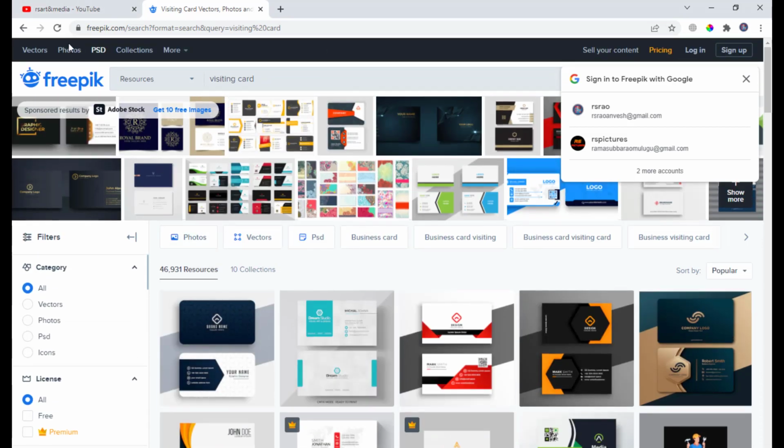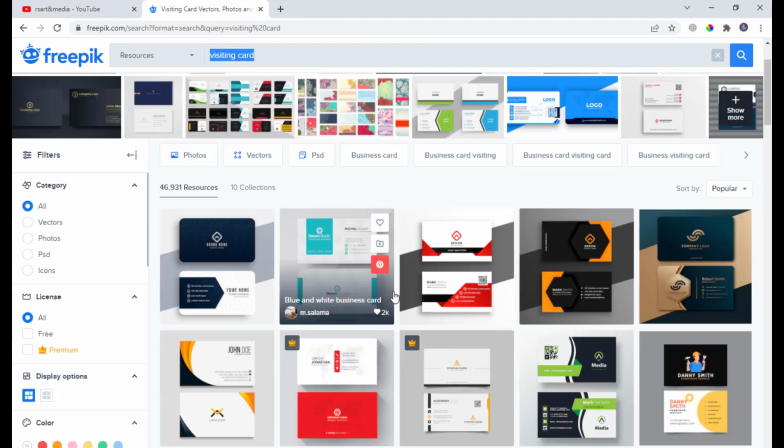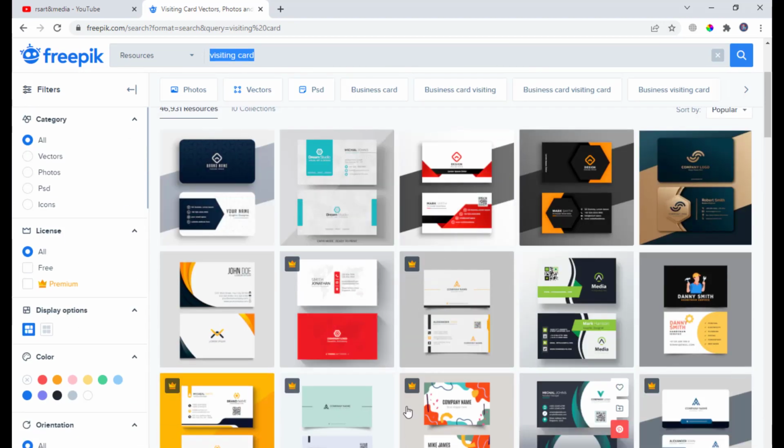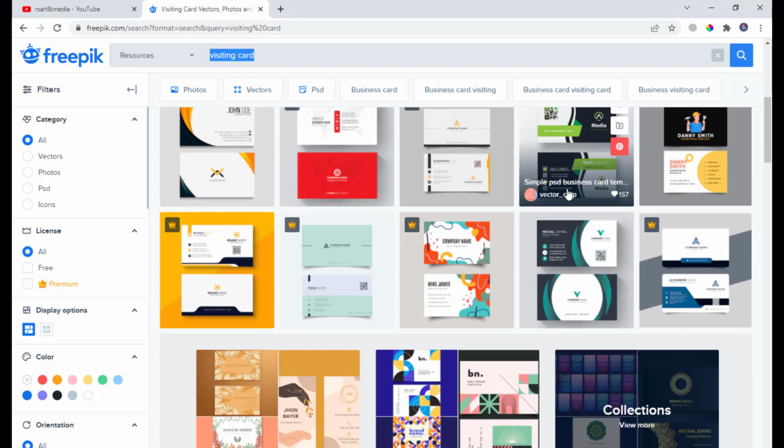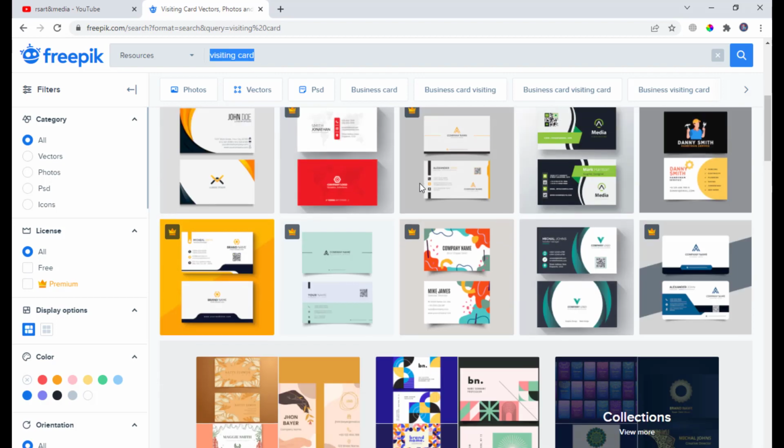All you have to do is just put freepik.com in your address bar, and you will be opening this website, and then in the search box just type whatever graphic designing resource you want. Okay, now let us download a nice looking visiting card template, which is available free of cost.